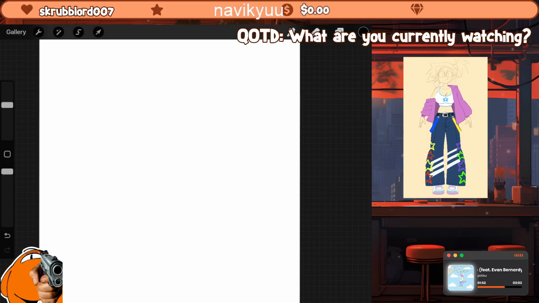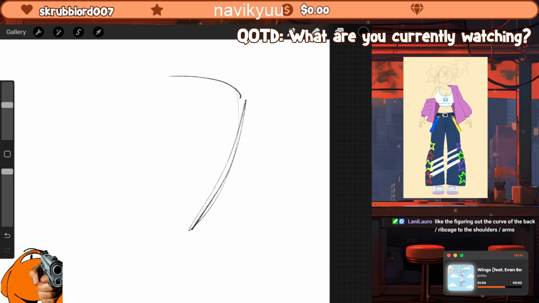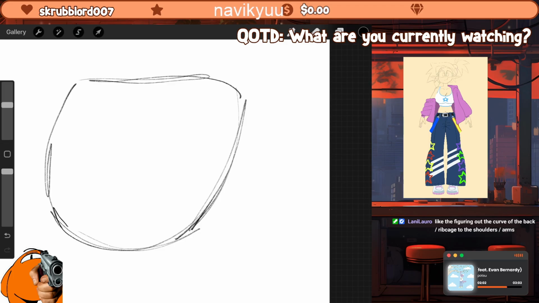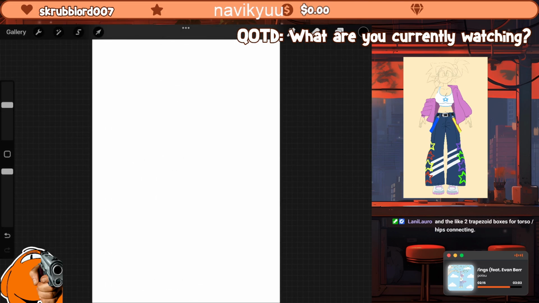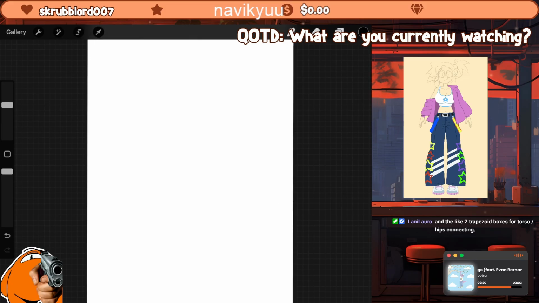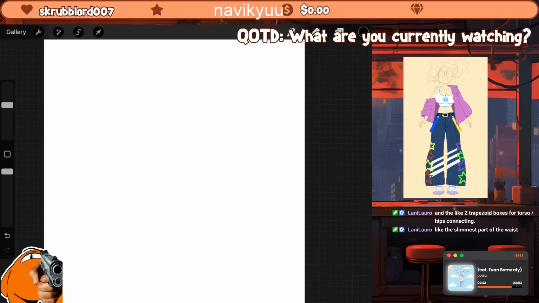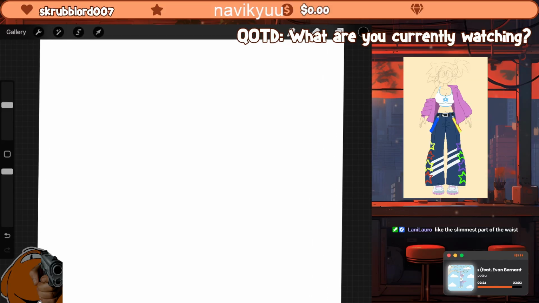But in the meantime, when it comes to drawing fleshy bits like this, let's take the ultimate example that I'm pretty sure everyone will recognize: figuring out the curve of the back, the rib cage and the shoulder. So effectively, figuring out how to connect the shoulders to the torso. Okay. For torso and hips connected. Okay, like the slimmest part of the waist. Okay.